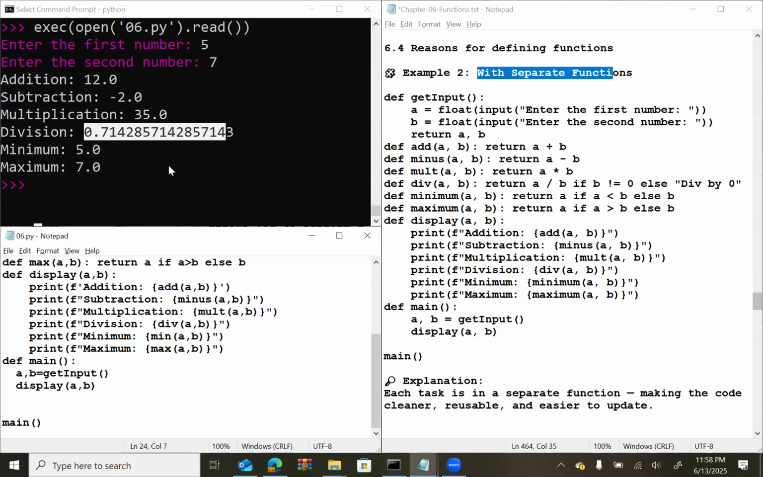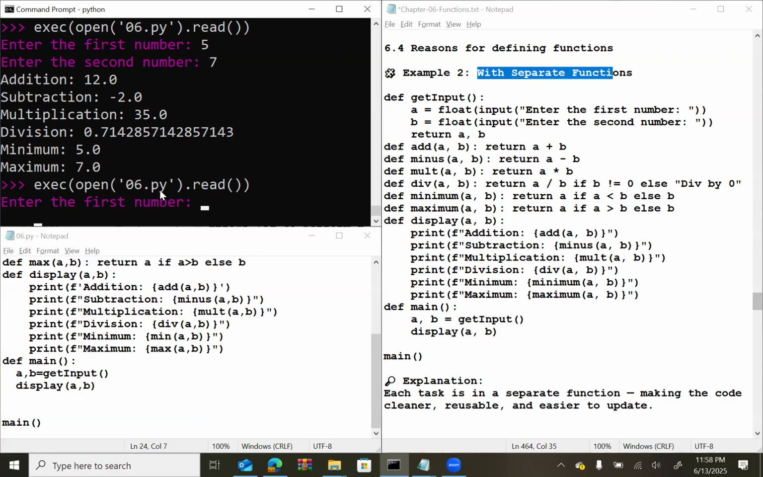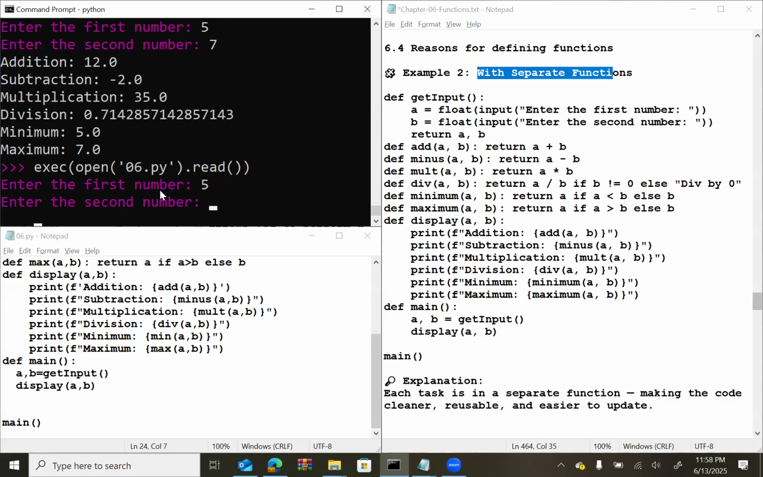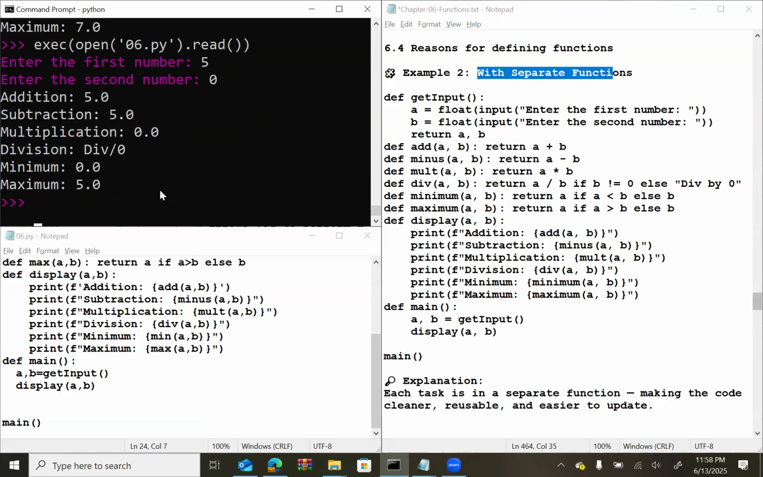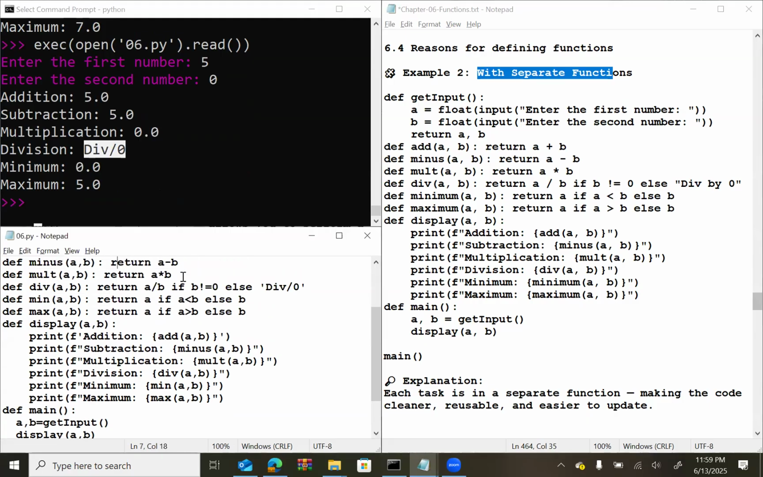Okay, now for example, I say 5, and the second value is 0. So this time, did you see that? I got a message: divided by 0. So it looks like this part is working. Divided by 0.